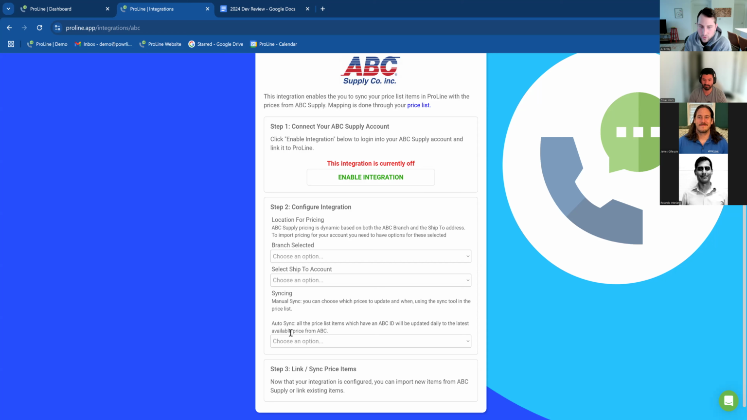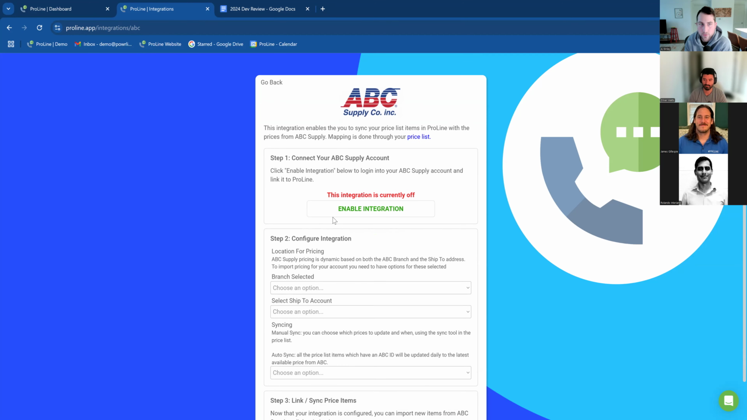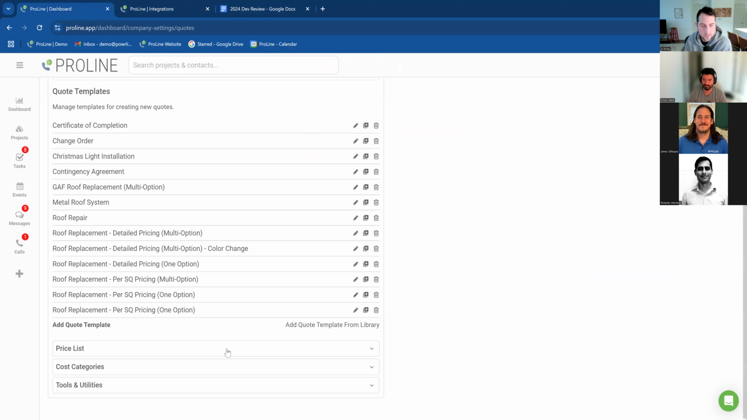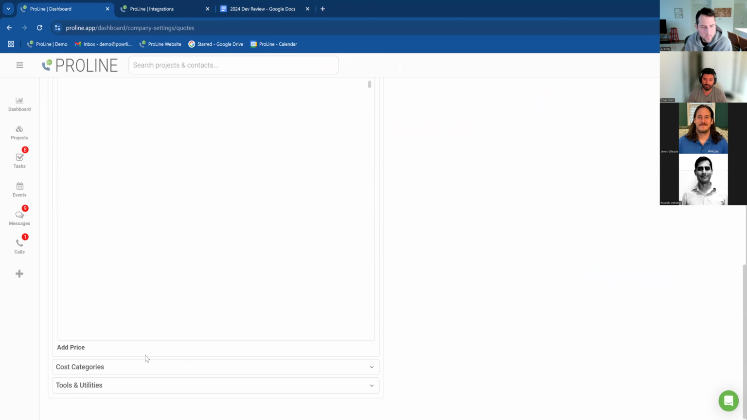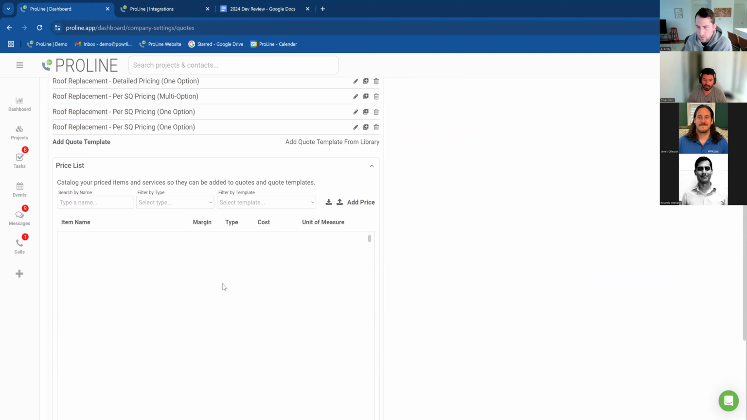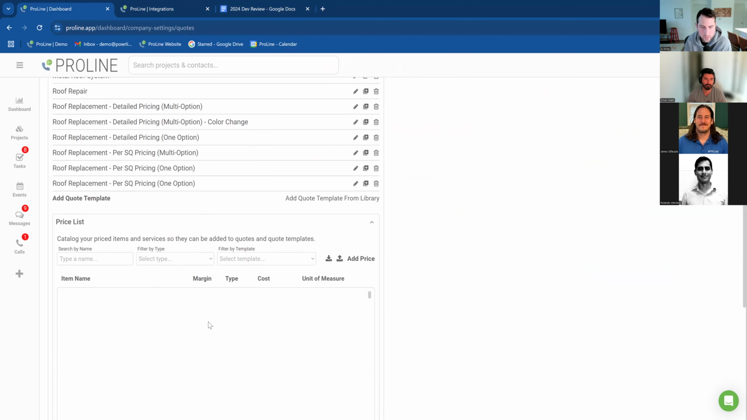And then you would also choose whether or not you want ProLine to automatically sync pricing on a daily basis, or if you want to only do that manually. So you do have the option of not having it be an auto sync, and then you can go into your price list and trigger that. Where do you trigger that from, Oliver? Is there a button in here somewhere? Or is it maybe tools? Yeah, if you've got it connected, then in tools and utilities, you'll find that sync button. So yeah, if people want to manually sync.